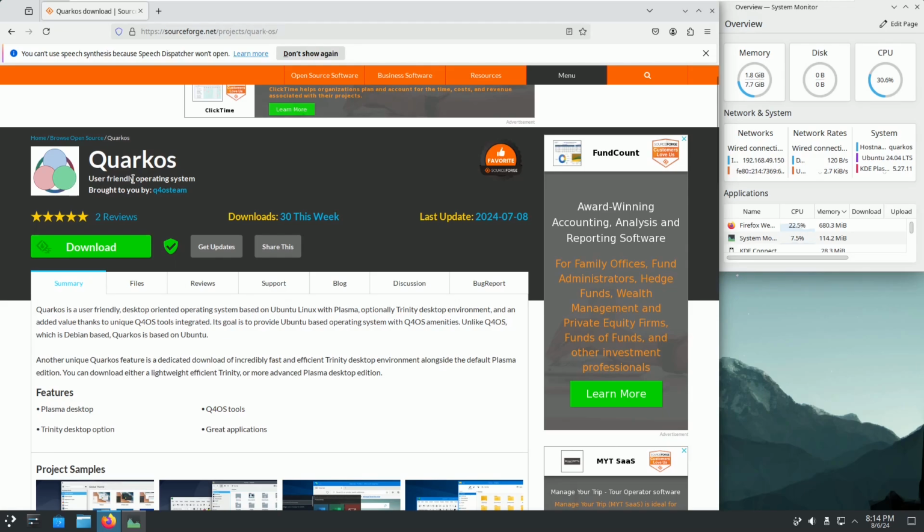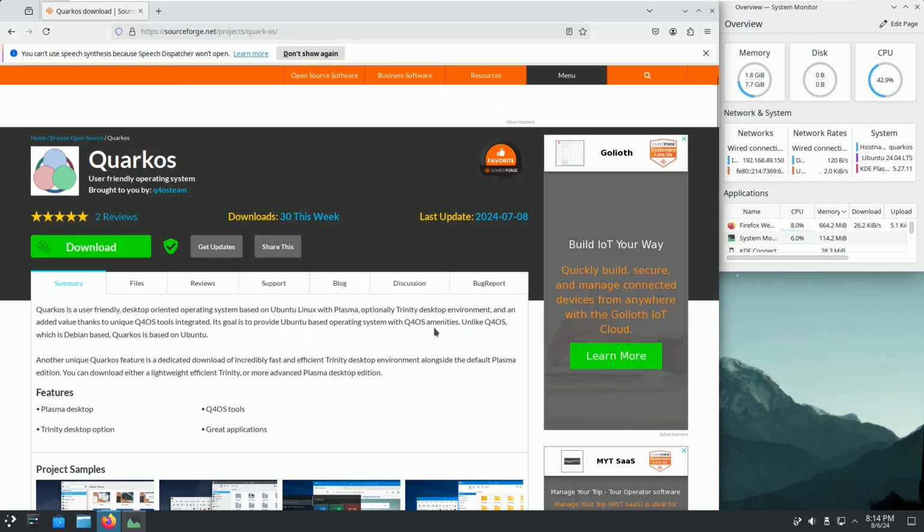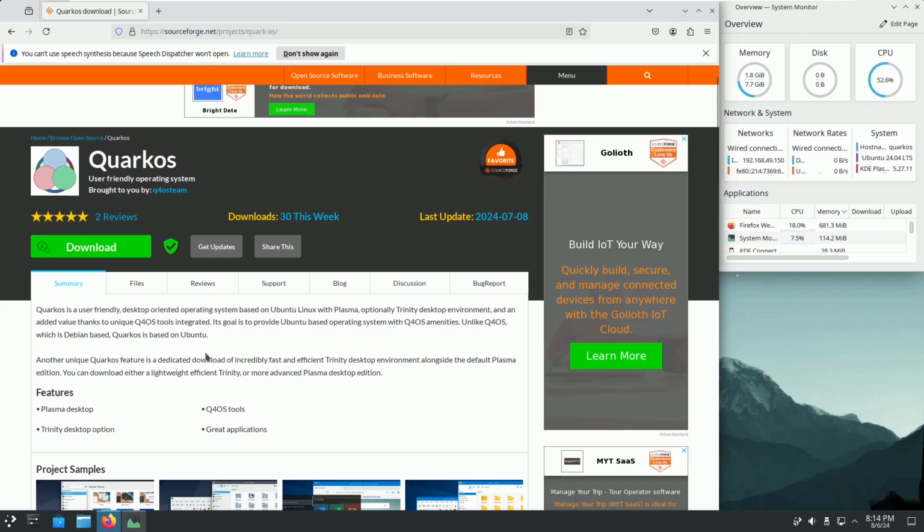It says user-friendly operating system, based on Ubuntu Linux with Plasma, an optional Trinity desktop environment, and added value thanks to the unique Q4OS integrated. The goal is to provide an Ubuntu-based operating system with the Q4OS amenities. Unlike Q4OS, which is Debian based, QuarkOS is based on Ubuntu. Features: you get the Plasma desktop, a Trinity desktop option, and Q4OS tools and great applications.